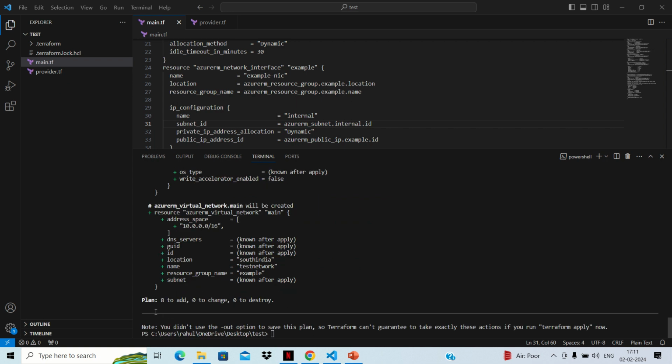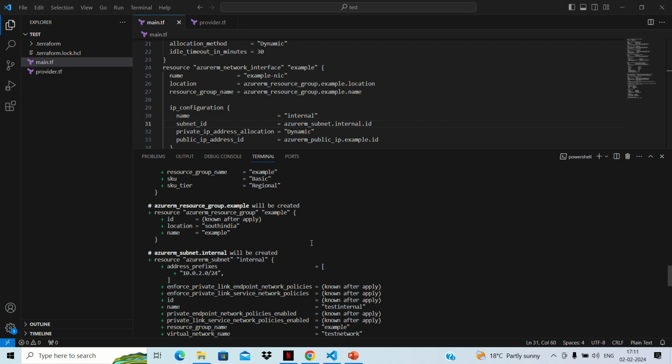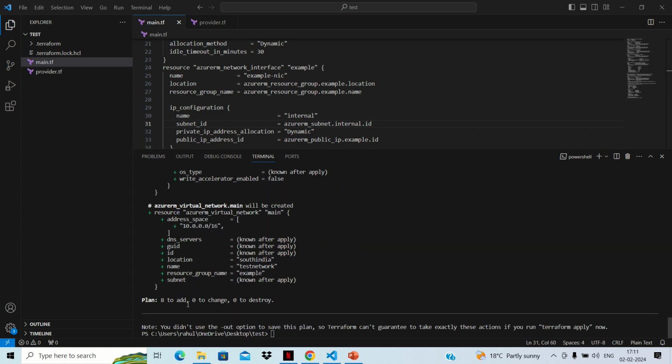We can see here that 8 resources it is going to add, with nothing to change and nothing to destroy. All the resources that come with a plus are going to be created, and it is not going to destroy anything, because if it were going to destroy something, that would come in red with a minus. So everything looks fine now, and every parameter is correctly configured. So we can now go with the terraform apply command.